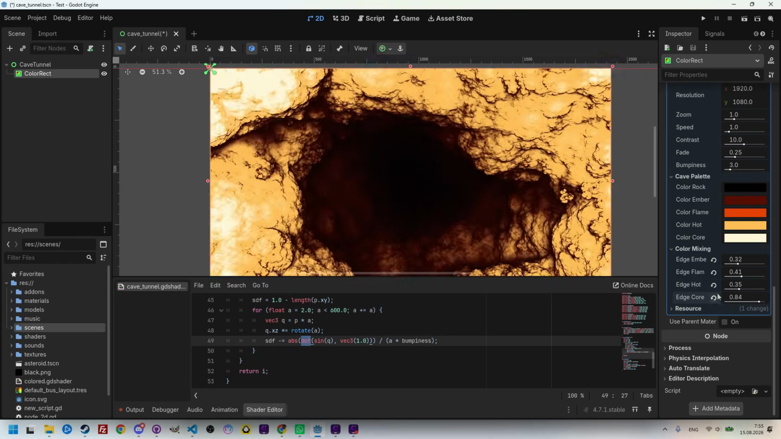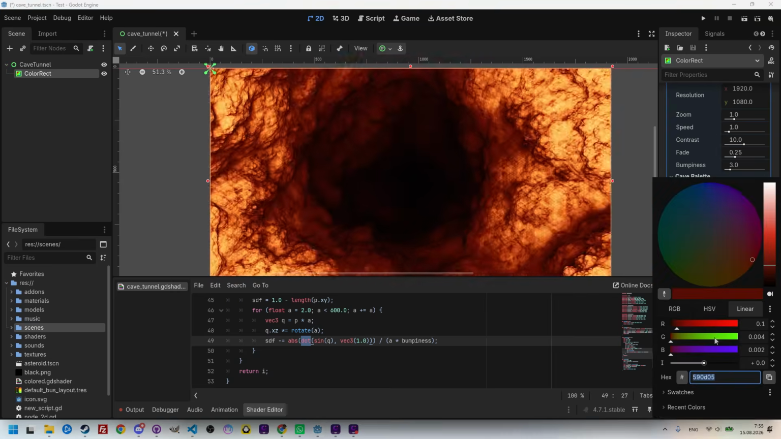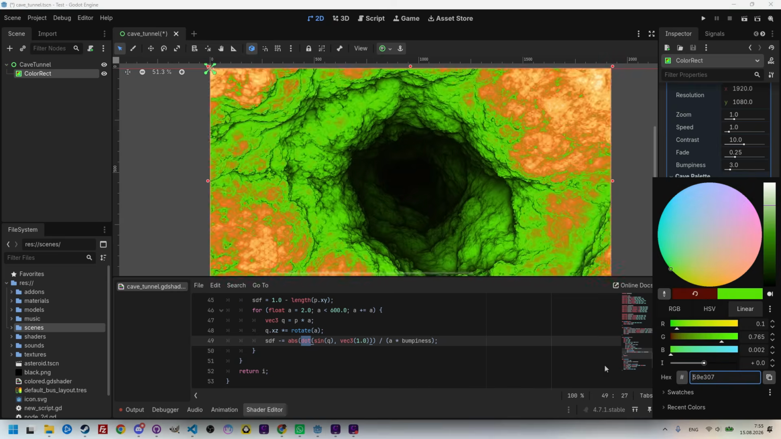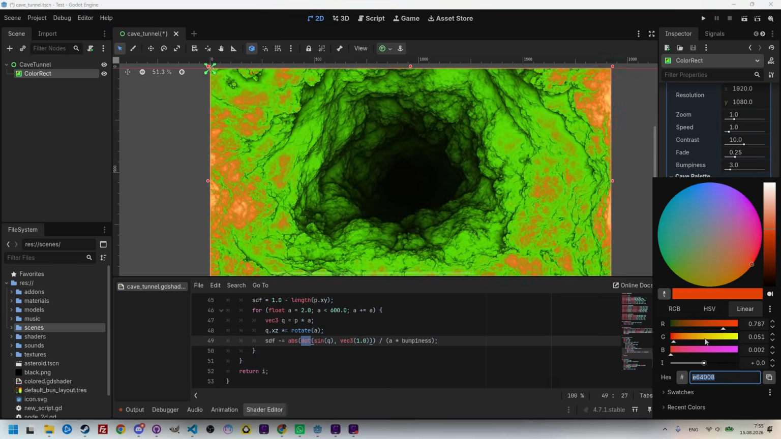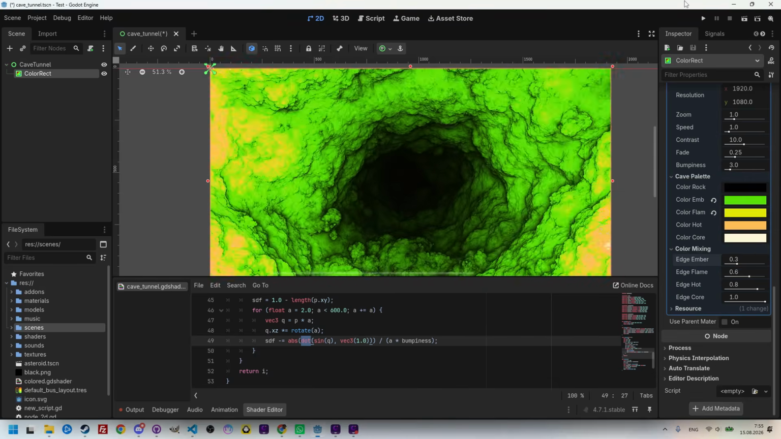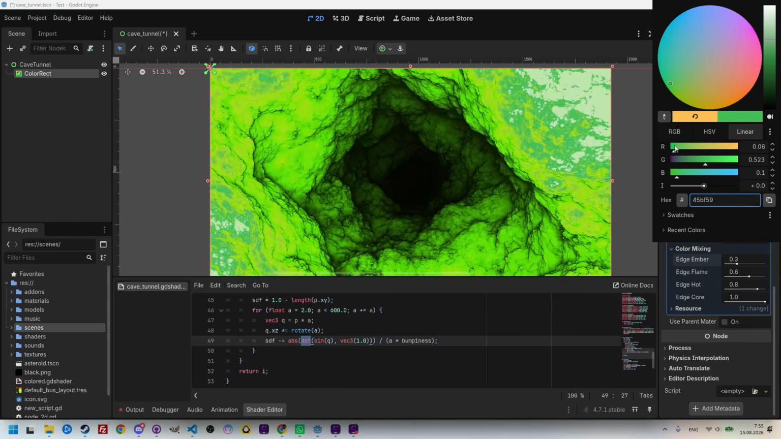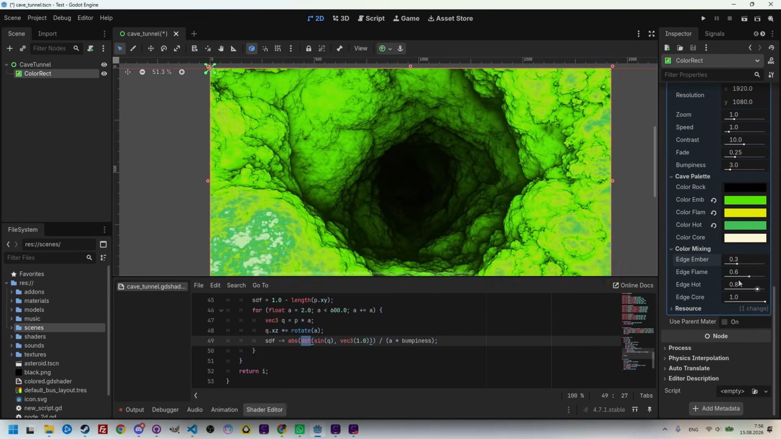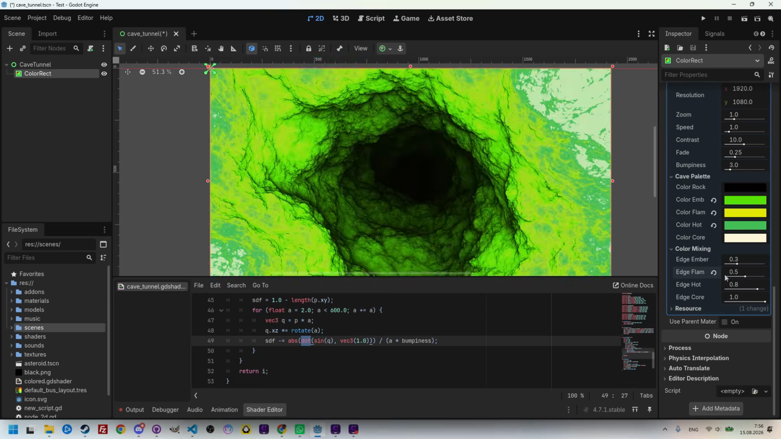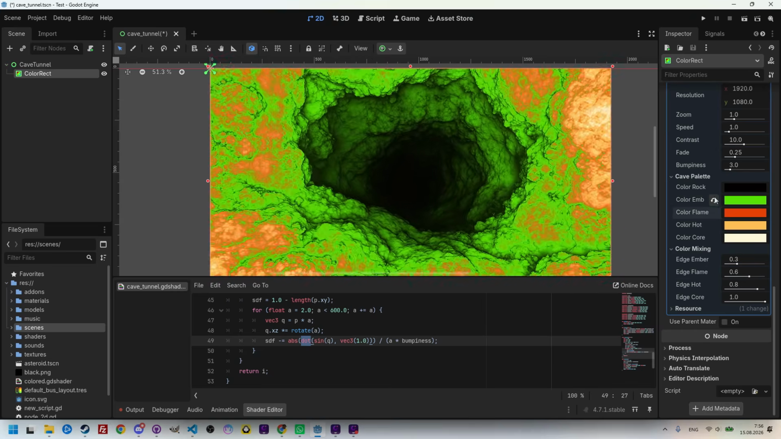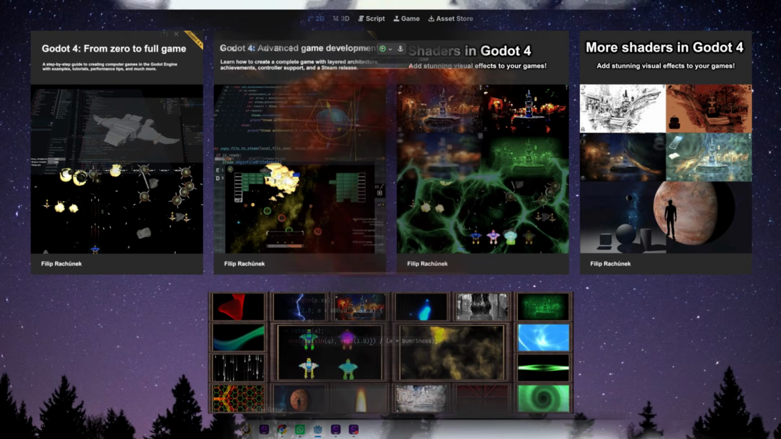If you want to, let's reset and change some colors. For example, if we want to fly through a poisonous or radioactive tunnel, we can do something like this. Yeah, it's definitely completely something else. And yeah, there are many ways to customize that. Let's reset everything to the default values.